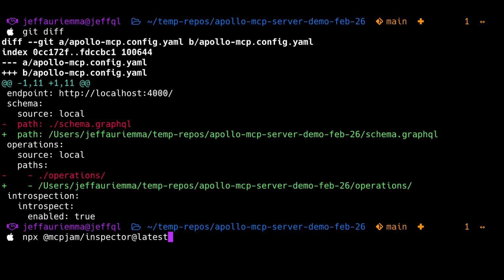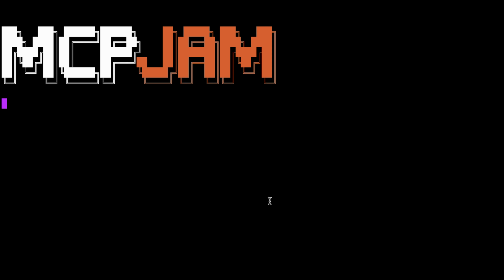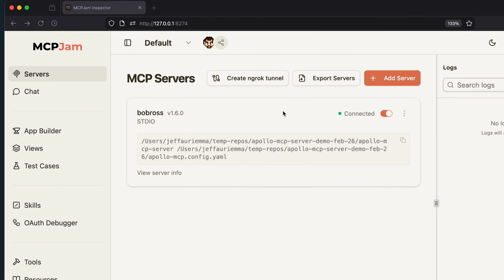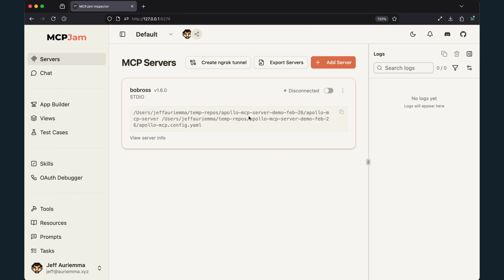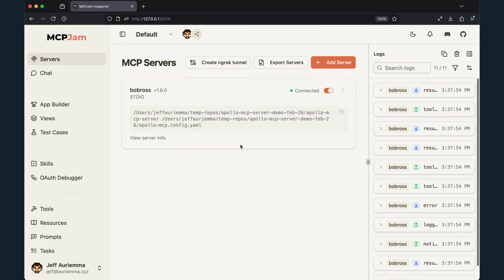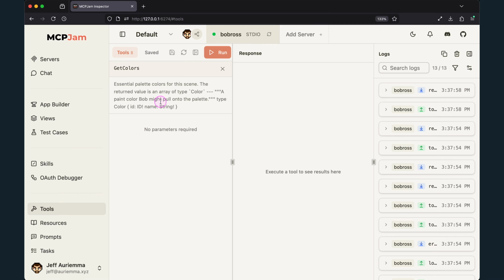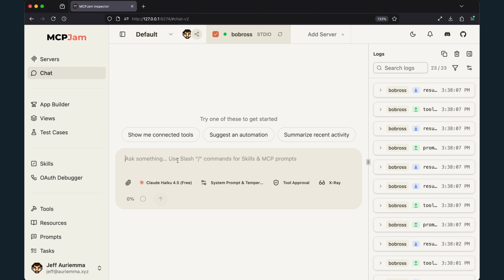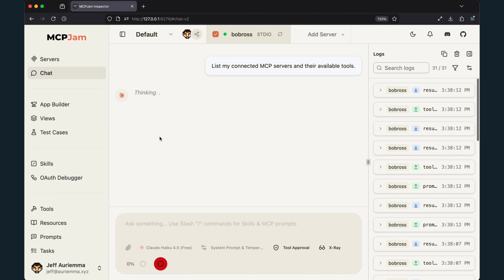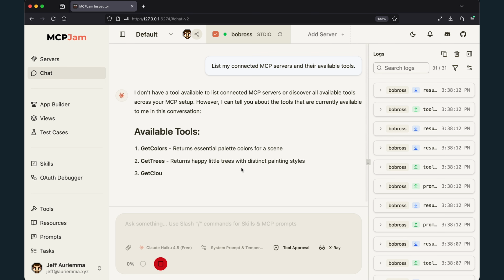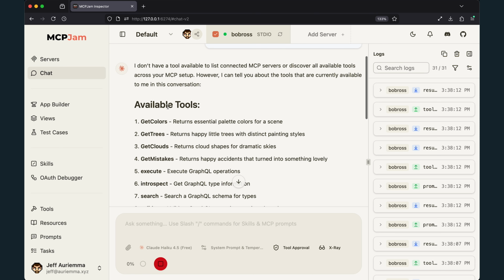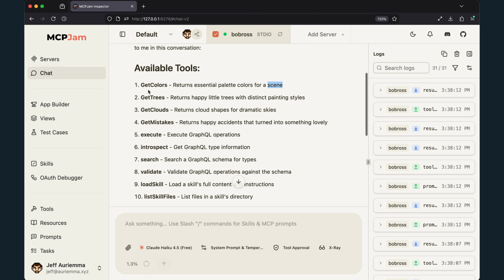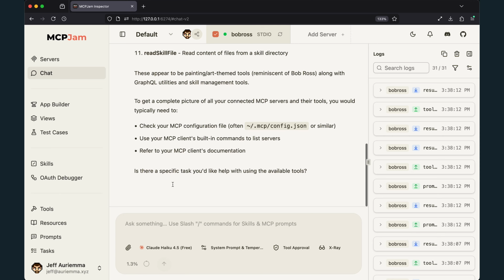So I'm going to go ahead and run MCP Jam Inspector here to show you the Bob Ross inspired MCP tools in action. First, I'm just going to enable this MCP server in the inspector. And I'm going to go down to tools just to show you these tools being loaded into the interface. You can get colors, right? You can see all our favorite colors here. Phthalo blue, shout out. And then go to the chat interface, and I'll prompt my bot here. And first thing, I'll just list the tools just to make sure everything's loaded. And I can see, okay, get colors, get trees, get clouds, get mistakes. That's all there. All right, super. Along with some built-in tools that Apollo MCP server exposes.